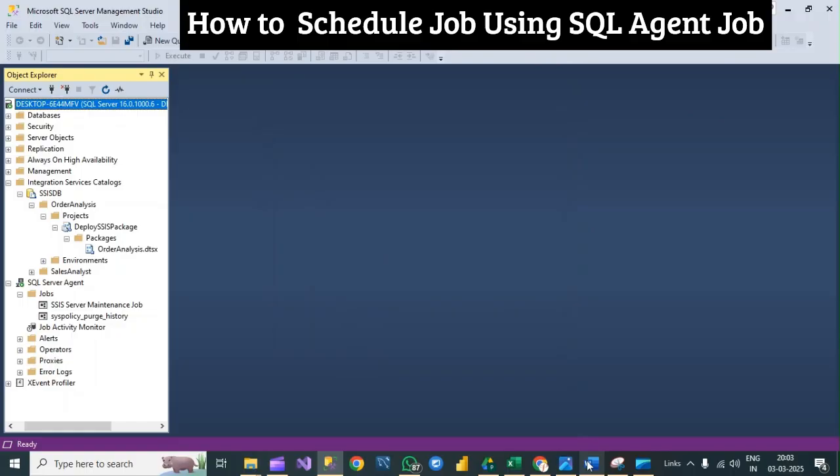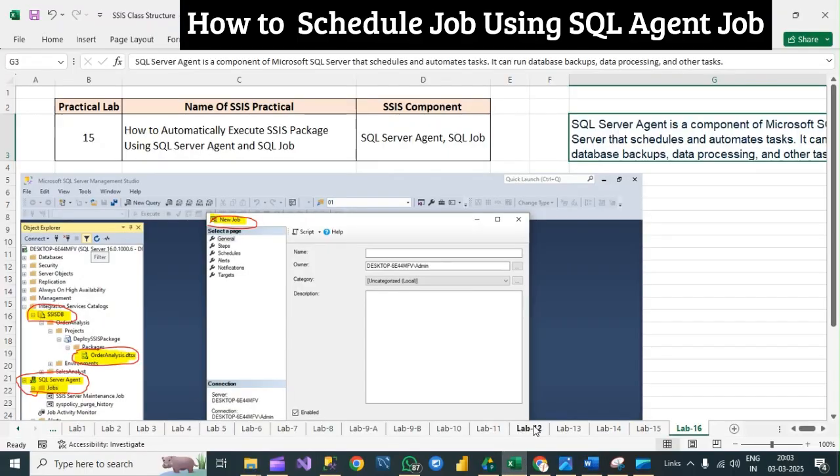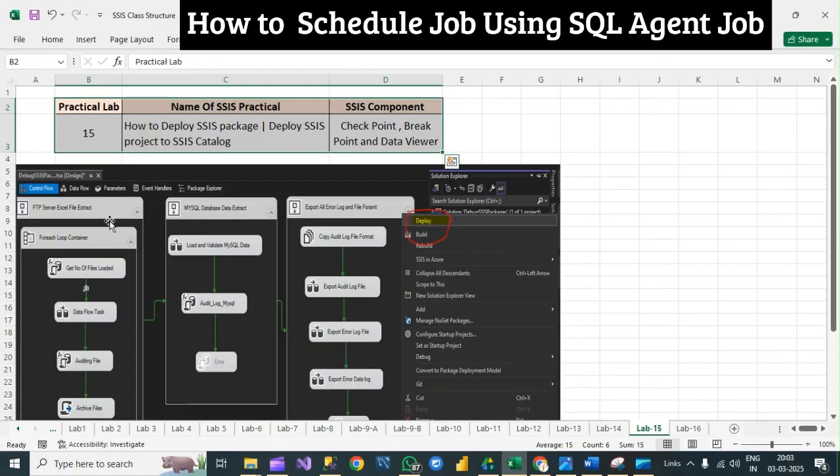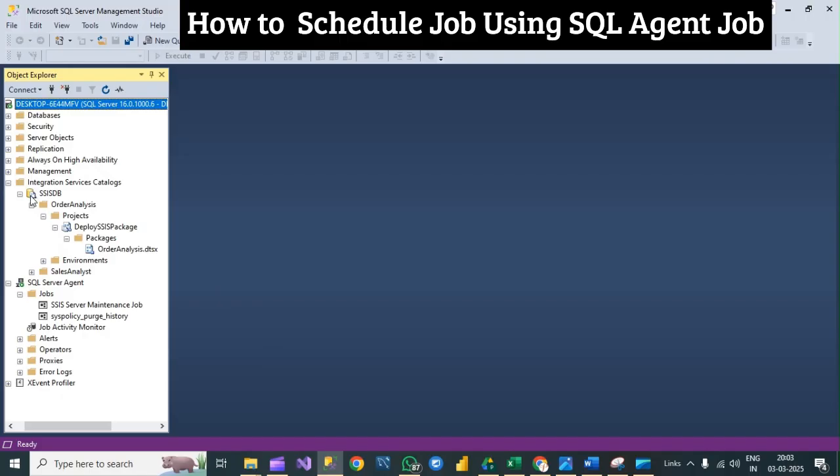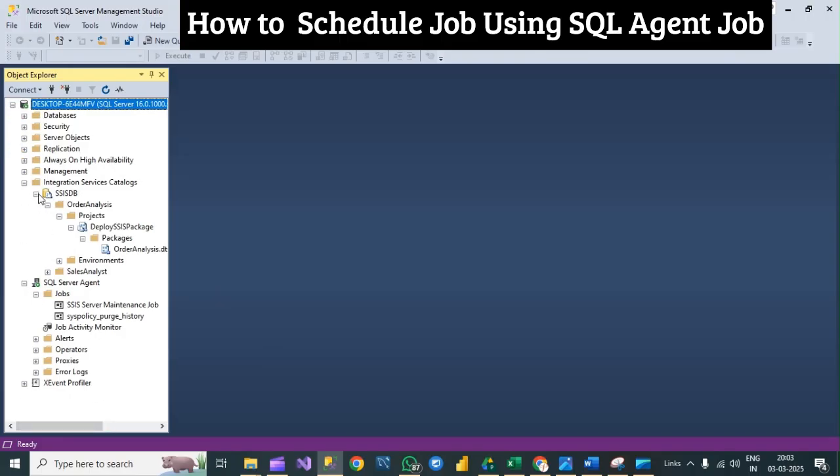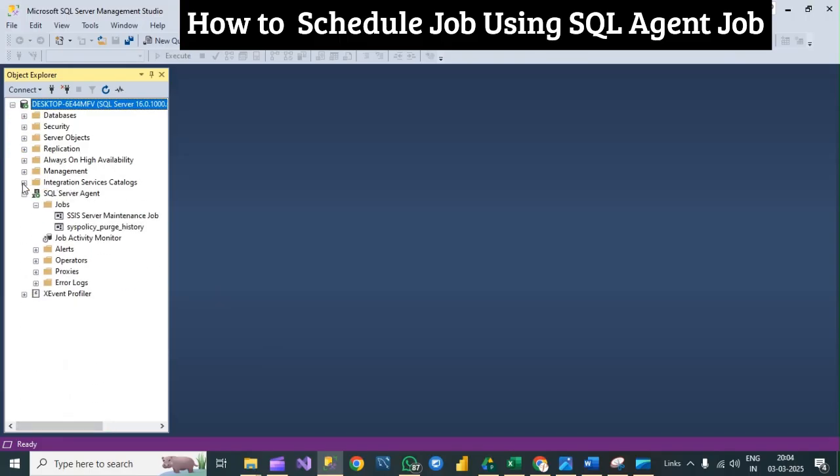As you know, previously we have completed this job. And we also have to deploy this package into the SSISDB in SQL Server using the project deployment method. So that package also we have to deploy into the SSISDB, and I will show you that. So this is my Integration Services. I will refresh the things.